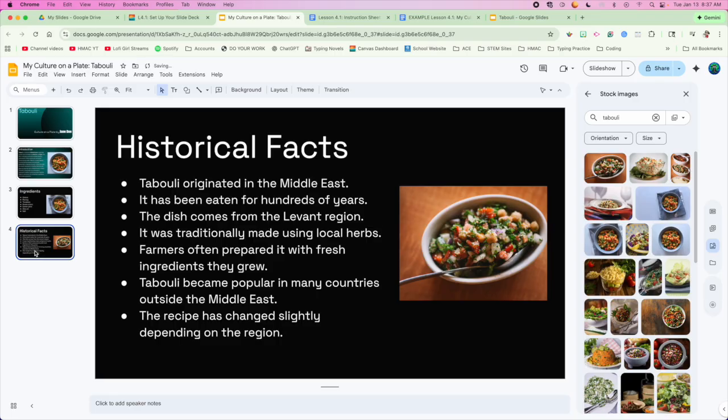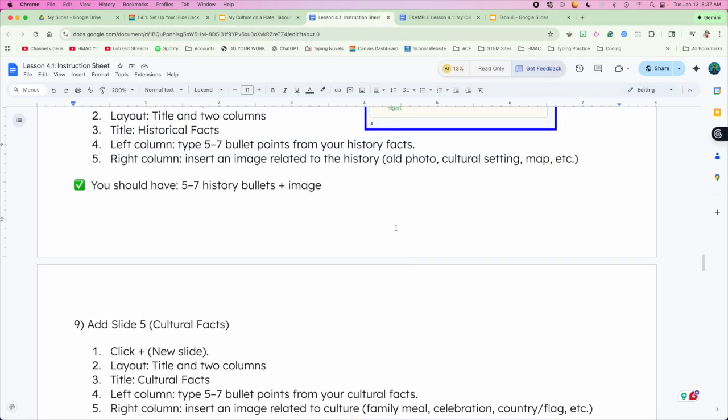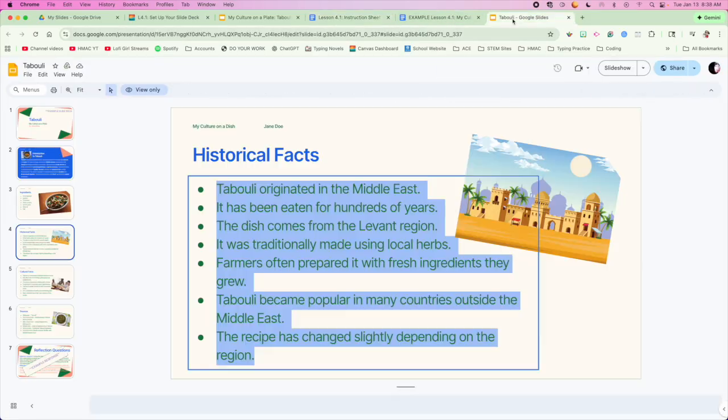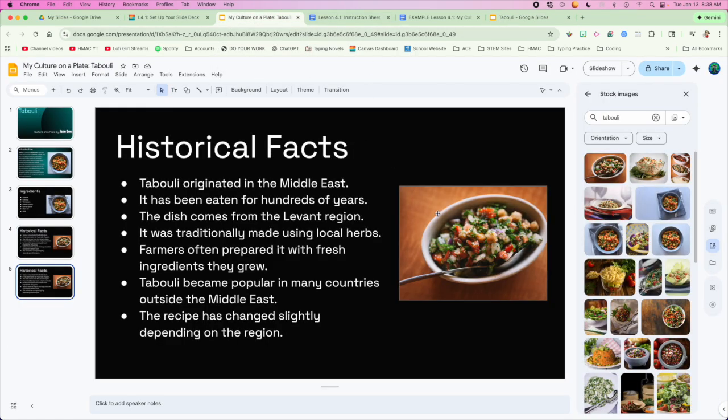So from my historical facts, Command D to duplicate it. Again, the other thing I can do is click, Command C, and then Command V to paste it. I do need to go back to my instructions because I believe that I'm not supposed to have a picture of food. My image should be related to a cultural setting, a map, or something like that. So I'm going to look for a map of the Middle East instead of another picture of my food. So again, if you just added food the way that I just did, change that. It shouldn't be the food on historical facts. It should be something related to the history of your area, like a map or something like that.